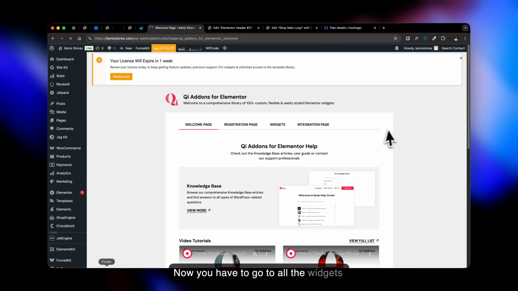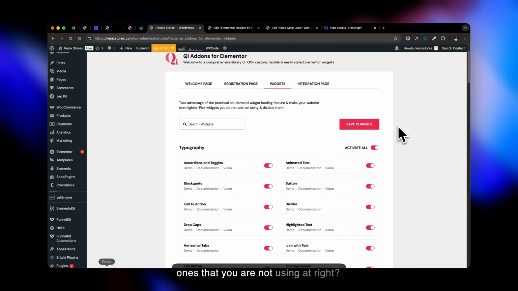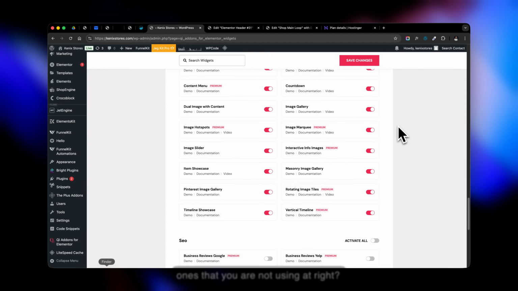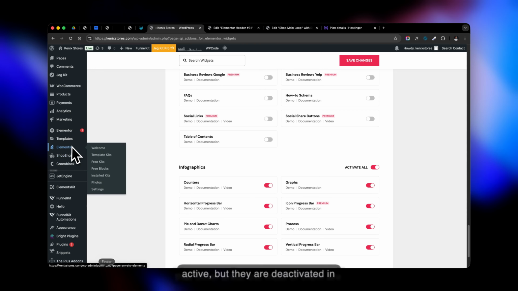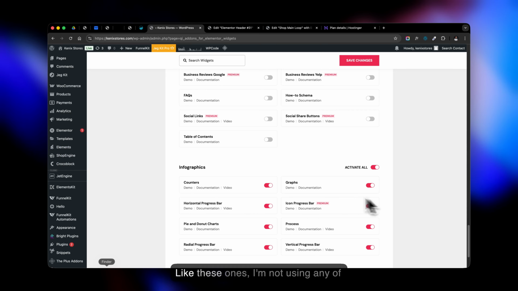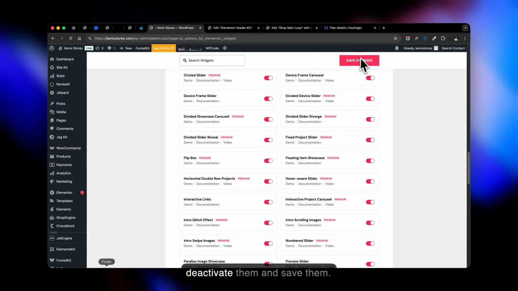Now you have to go to all the widgets on all plugins you are working on to make sure that you deactivate the ones that you are not using at all. Right? You see that many of them here are still active, but they are deactivated in that other area, but most of them are still active. Like these ones, I'm not using any of these things. So what do you do here? Vertical progress, blah, blah, blah. Deactivate them, delete them. So anyone you are not using, just deactivate them and save them.